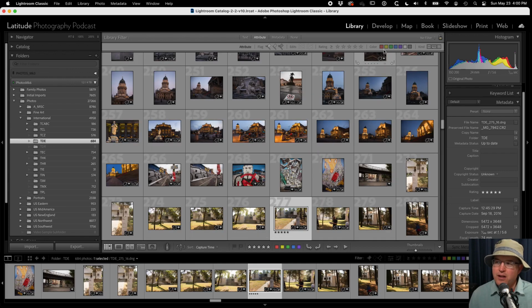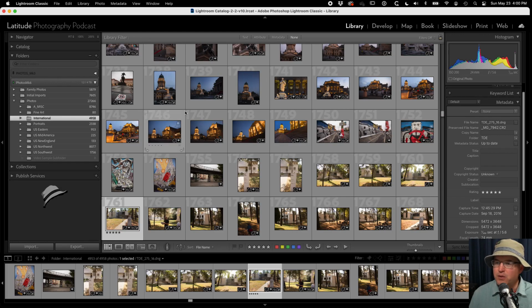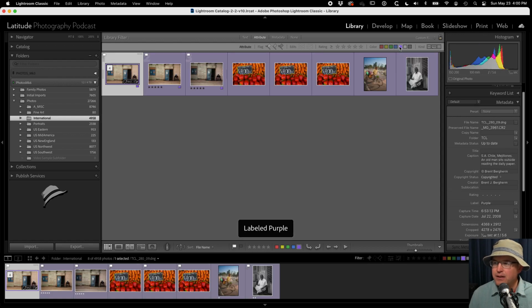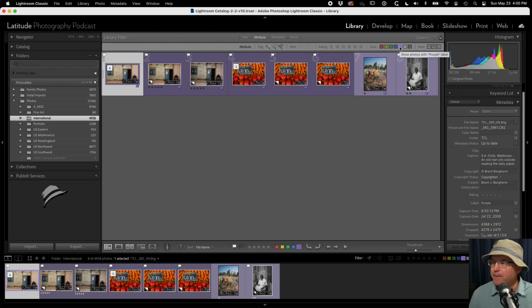And then we can go with a color label. Now this is a definition that I don't use all that often. So I'm going to go back here to my main, well, I guess I could do the international photo folder. That's fine. Let's go back to attribute and let's select, let's see, I think it's the purple one. I can't remember.